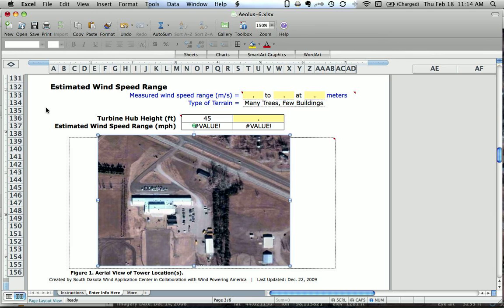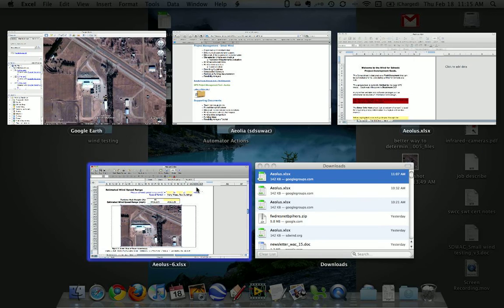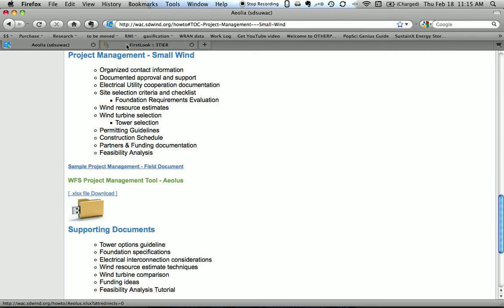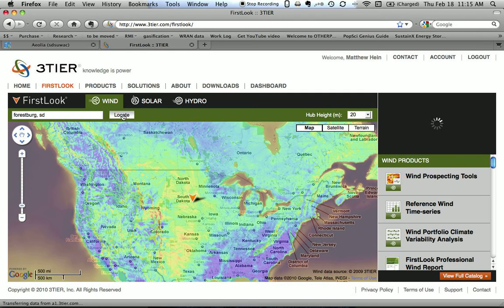We want to do an estimate of the wind speed, see if this is a good place. And again, this is maybe something you do in the application process. We have some recommendations again at the red triangle of where you can get assessment information. I'll be using the first one, which is First Look by 3Tier Group. If I go there and switch to our location, the other important information is the hub height.